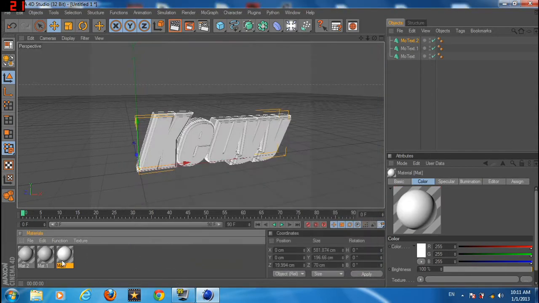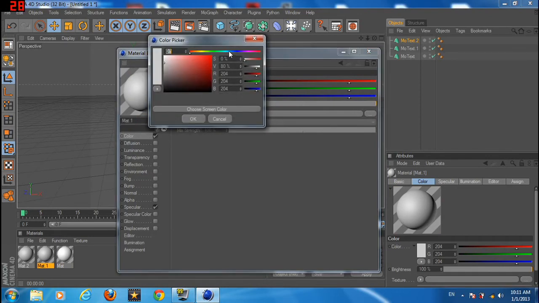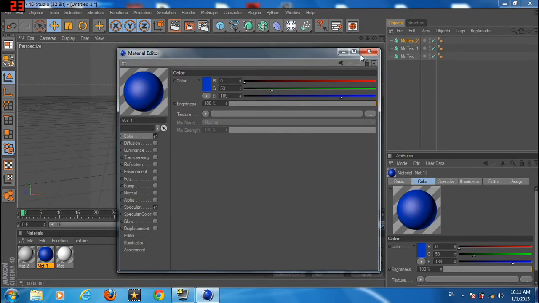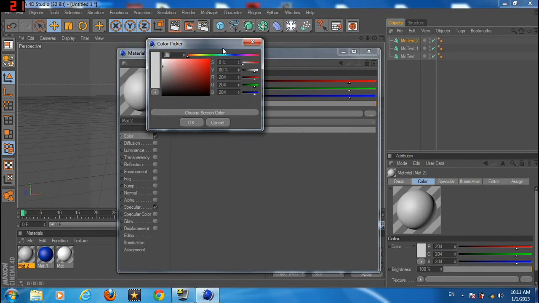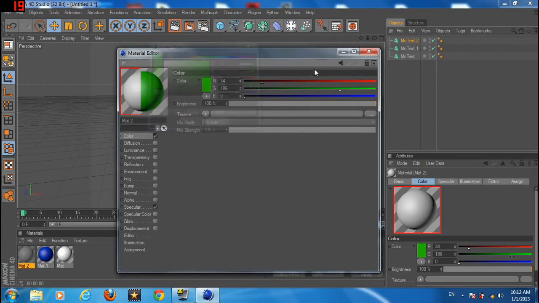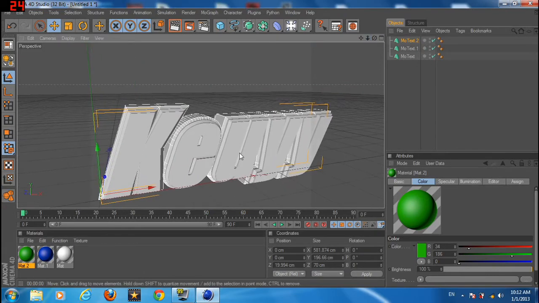Now double click on that and click the color box right over here, and choose 3 different colors you want. I'm just going to pick white for the first one. For matte 1, click on that box and choose another color. I'm just going to use a blue. And now for the third layer, double click on matte 2, click on the color. We're going to pick a nice little green. Okay, click OK.